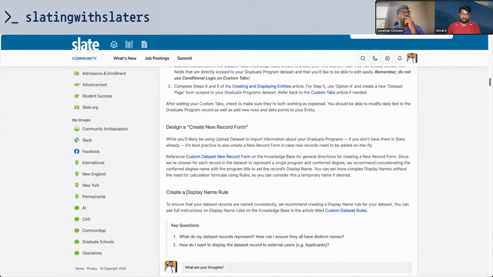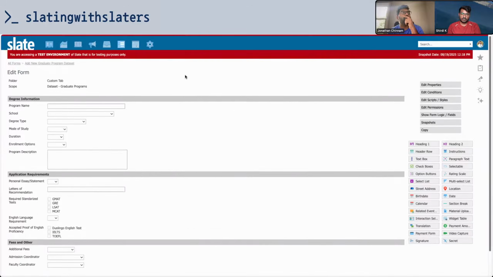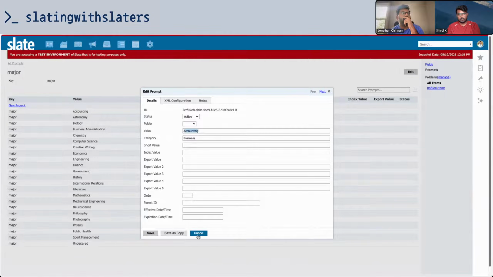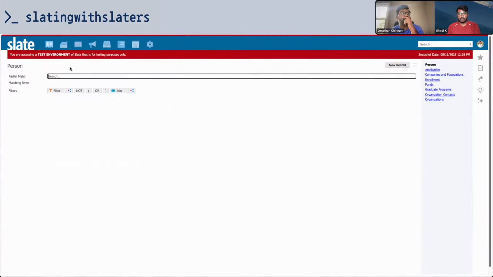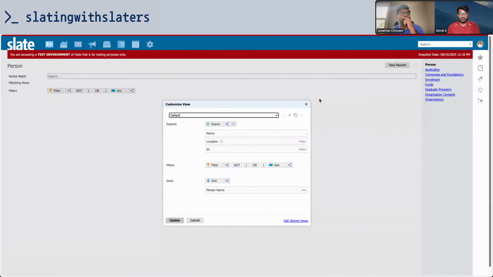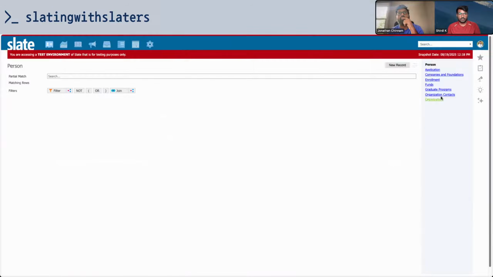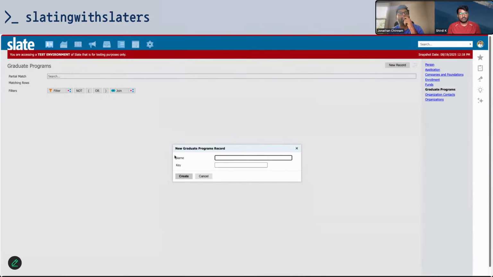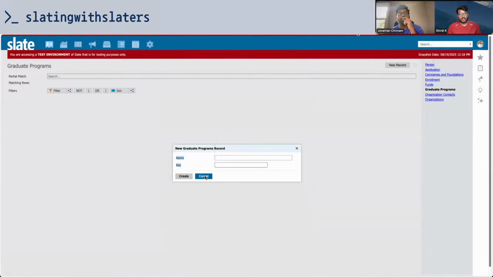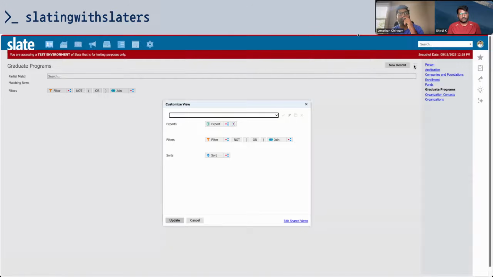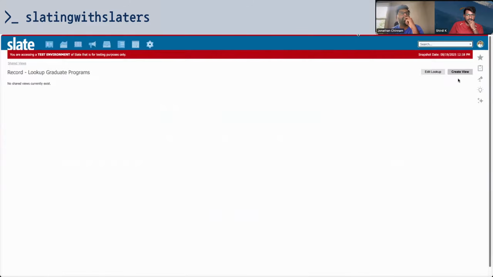We were creating a new program data set. So I think we should go there and link it. Let's go to record this. If I click on new record currently for graduate programs, we are getting the default one, right? So we need to change this to the form, right?